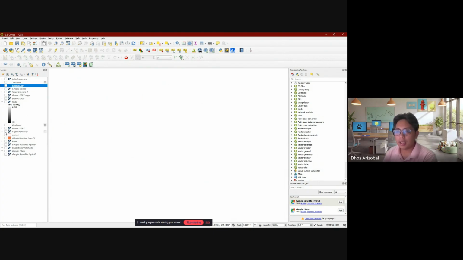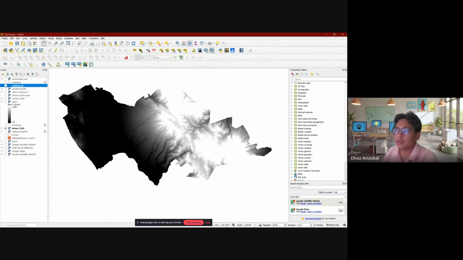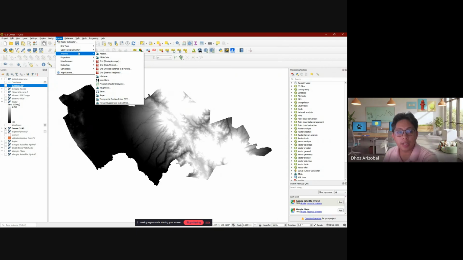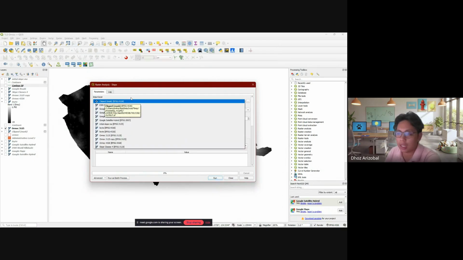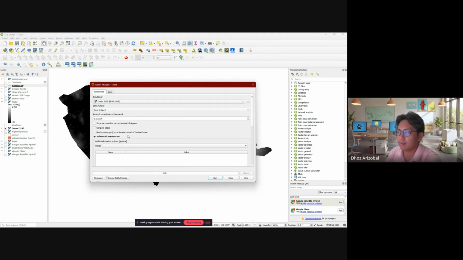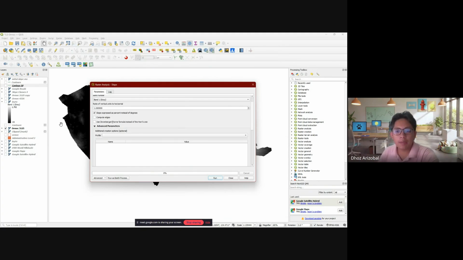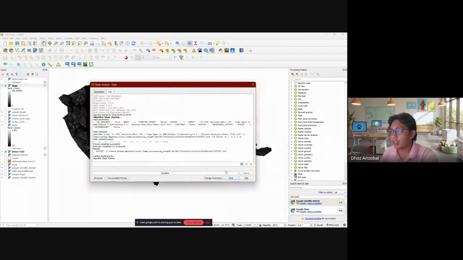So I'm going to go back to my DEM and go to raster analysis. Automatically, there's a slope option here. On your parameters, your input layer is your DEM, the metric one, 3125 in my case. You should express your slope as percent instead of degrees so that it's gradual from low to high. Keep everything default and press run.